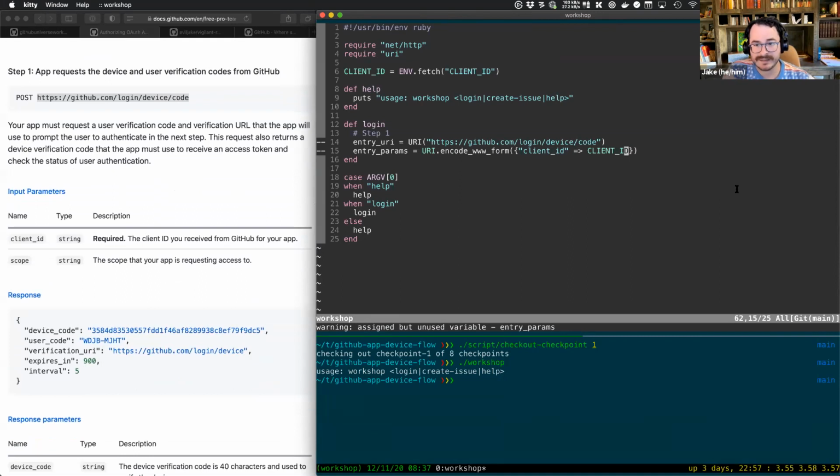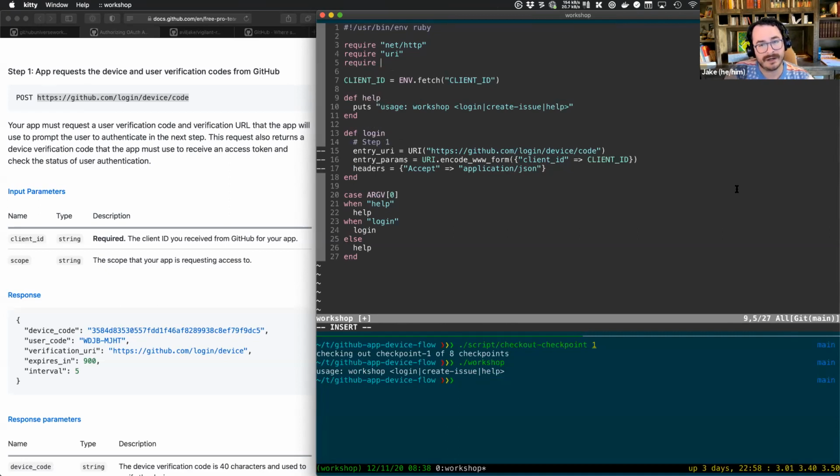Those will be the only params that we'll need for this first request. And the next thing we're going to set is some headers. This isn't strictly required for the OAuth device flow, but we're going to send an accept header of application/json because we're going to be working with this response value, and it's easier for us to work with JSON. And since we're going to be requesting JSON, we're going to need something to parse it. So I'm going to hop back up to the top of the file again and require the JSON library. And with that, we have everything that we need to make this request.